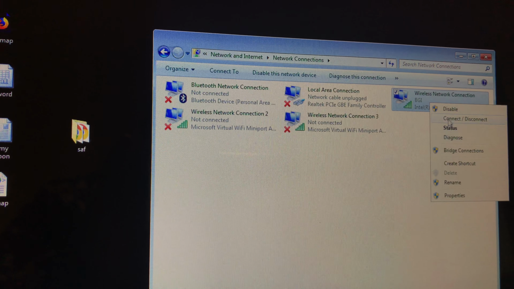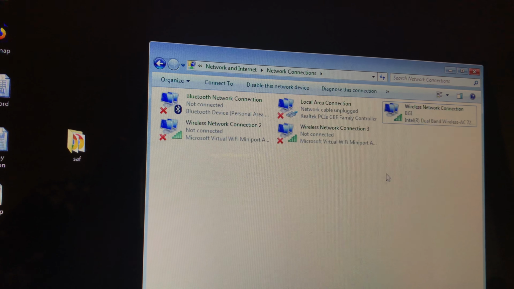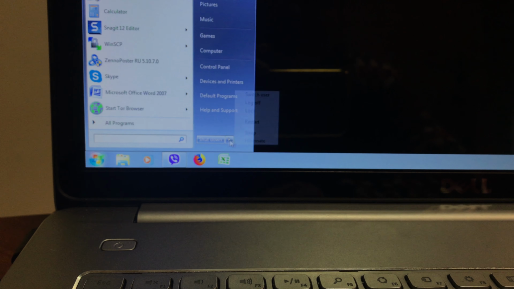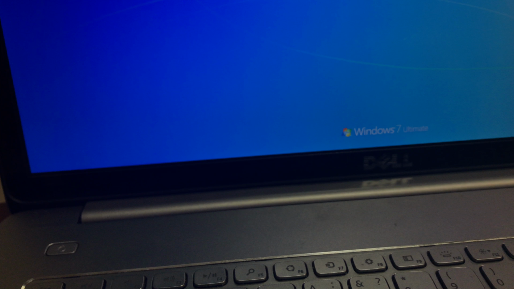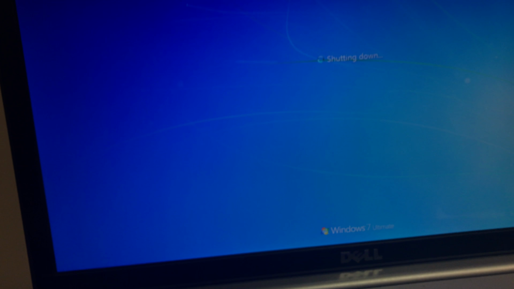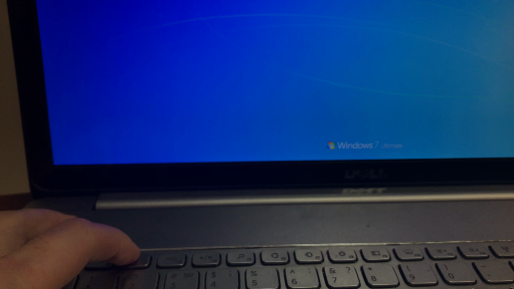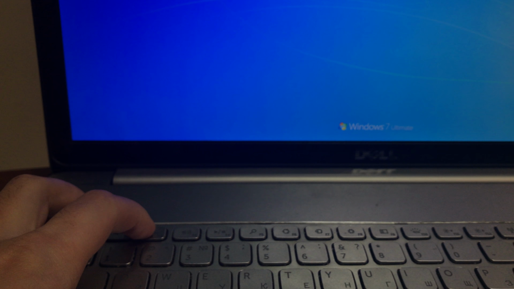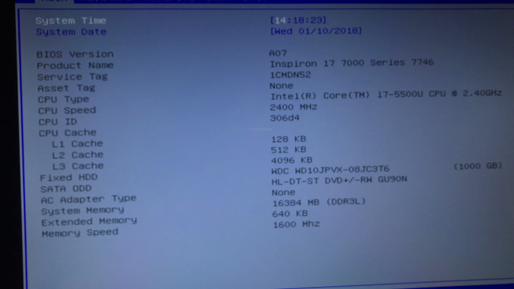As you can see, it's working, but in your case you should try to enable it and disable it, and if it still doesn't help, just restart your computer. So it's now restarting. And you should go to BIOS settings. In order to do so, you should press F2 on your keyboard, and it will load BIOS like this.